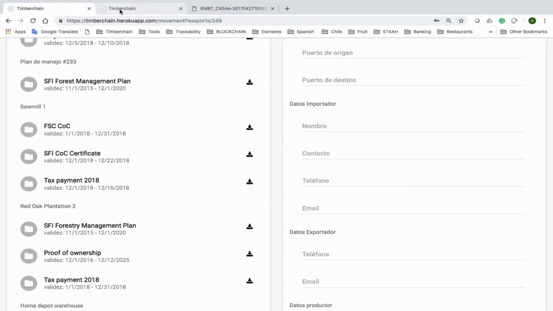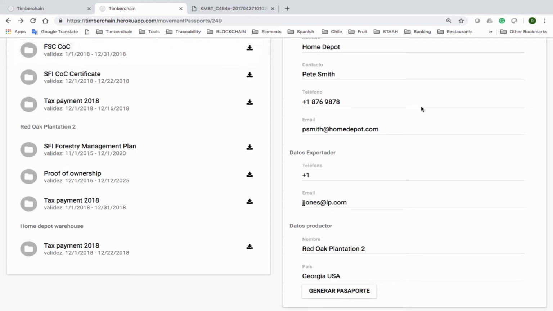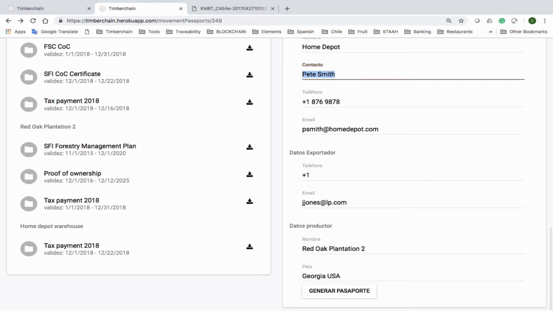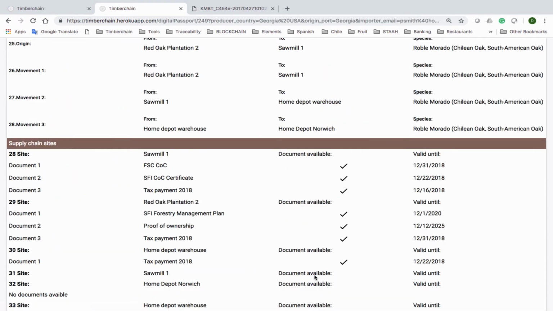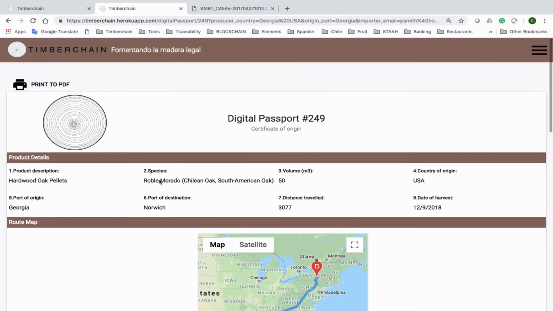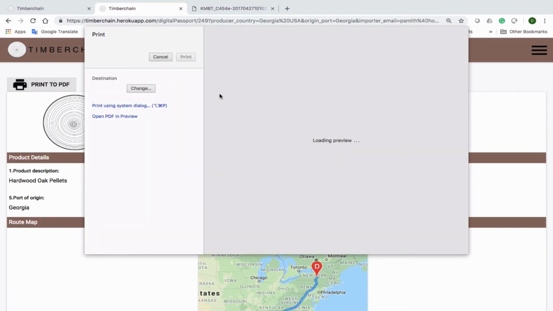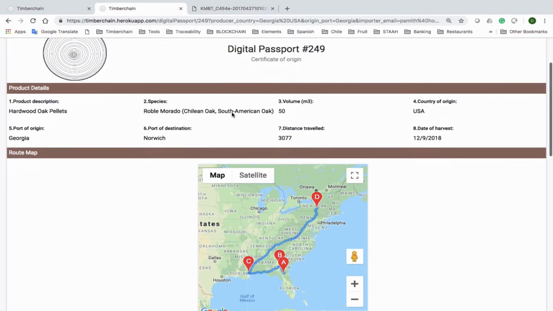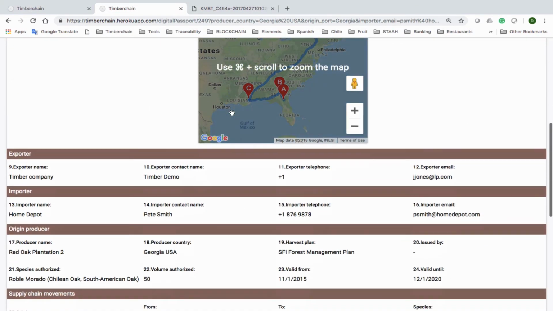If the user wants to print off a PDF version of the digital passport to send to a customer or attach to transport documents to prove the legal origin of the timber, we simply fill out the relevant fields. We then click Generate Digital Passport and a printable PDF version is displayed. The digital passport provides a summary of the journey the hardwood oak pellets have travelled back to its origin.